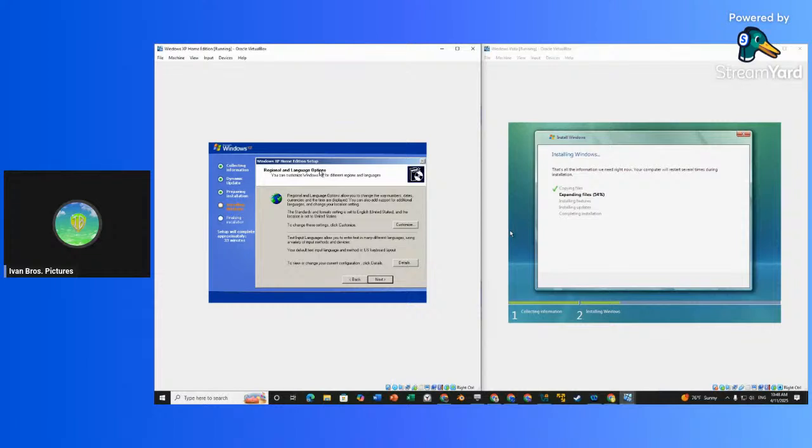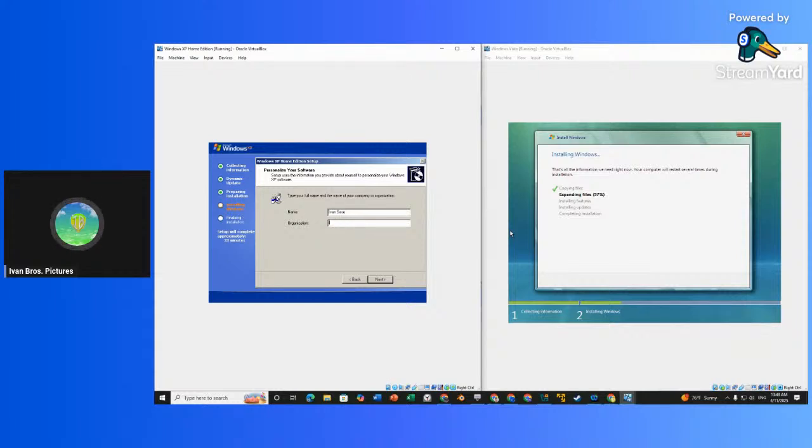Okay, on Windows XP, hit next, and it's going to ask me for my name. I'll just name it as this, and my organization, as I'm part of the organization. Next. As you can see, it's the same thing as Windows Vista, as seen on the right. It's going to ask me for my product key, your copy of Windows XP.